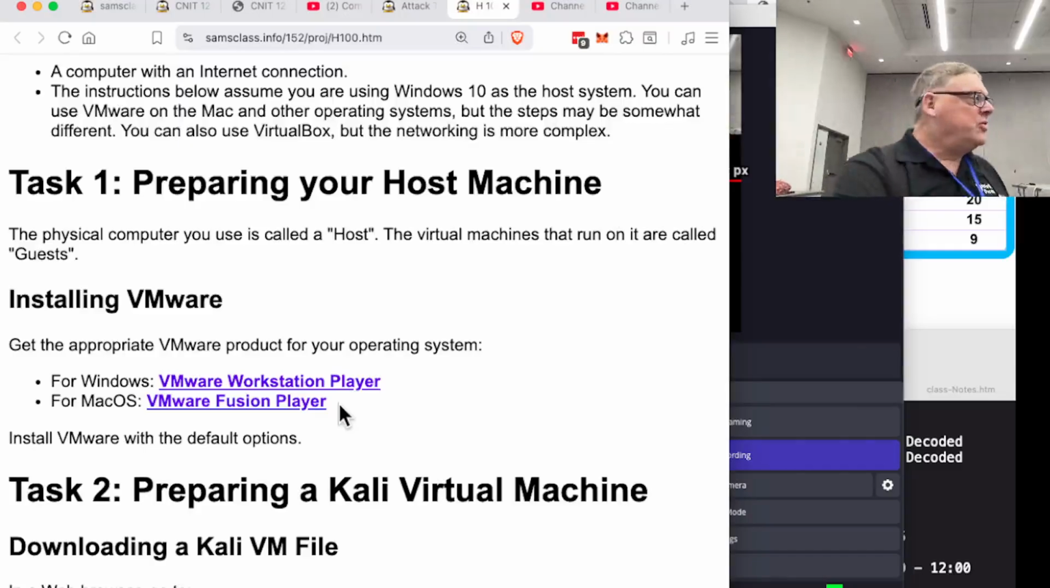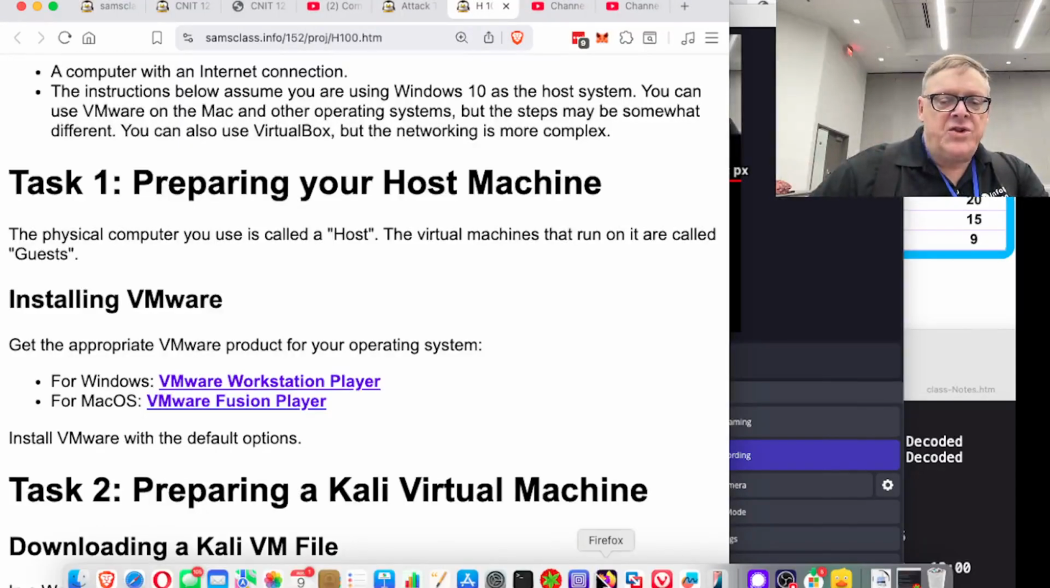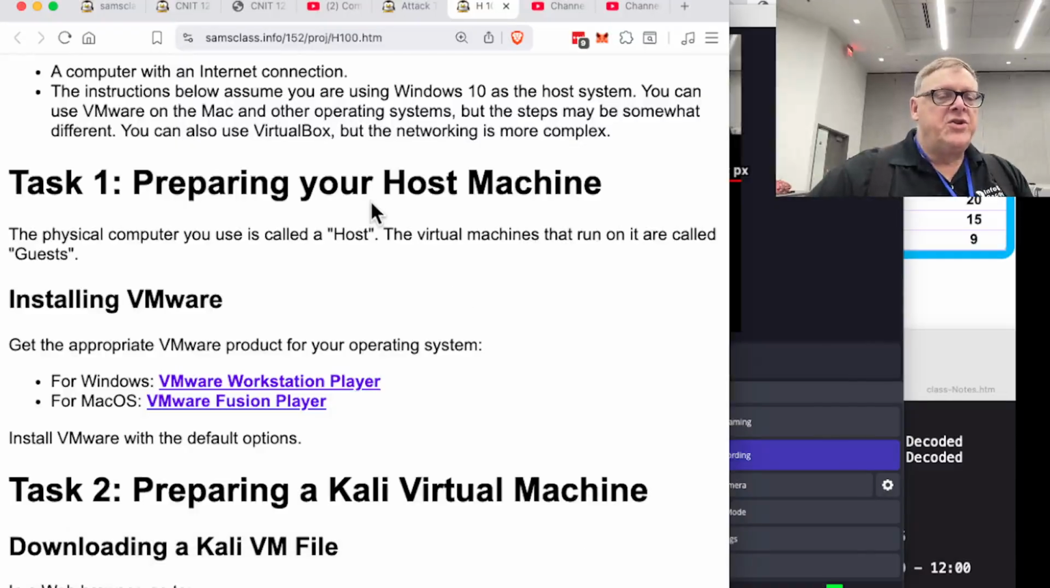And if you're really cool, you use QEMU, which is the Linux open source one. It's very hard to use, but more powerful. But for most people, VMware is the sweet spot. And the point of this is, I'll start mine. What you do is you set up a virtual machine after you have the hypervisor software.